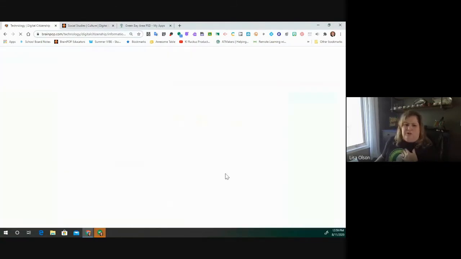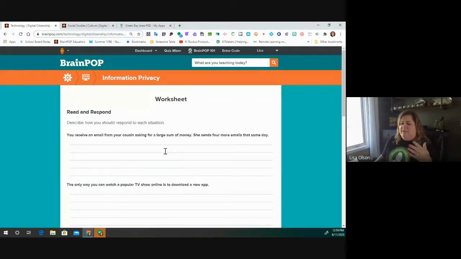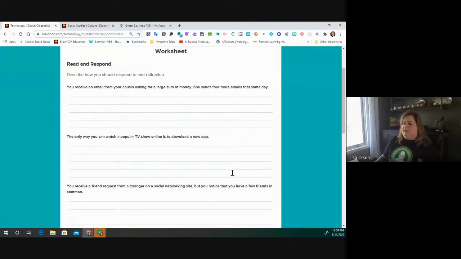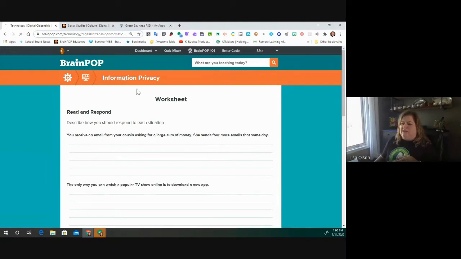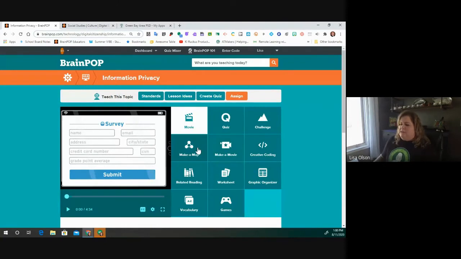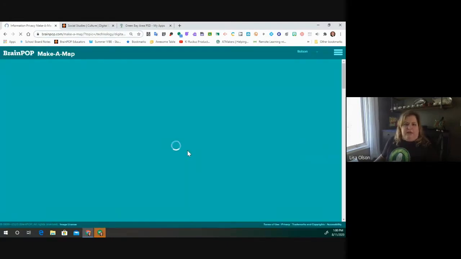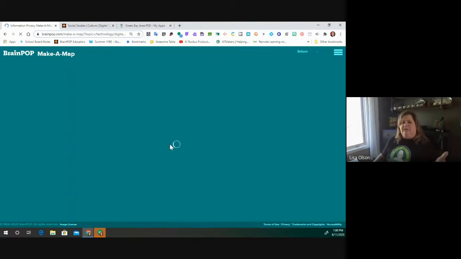When I looked at the worksheet that goes with this, my first thought for an idea was that the worksheet has some different scenarios, different situations to put the kids in, and maybe have them pick one of these situations, and then have them go in and create either a make a map, make a movie, or creative coding. Because these are our three creation tools within BrainPOP. And make a map is very much like a concept map. So it gives them the images and the keywords from the movie.